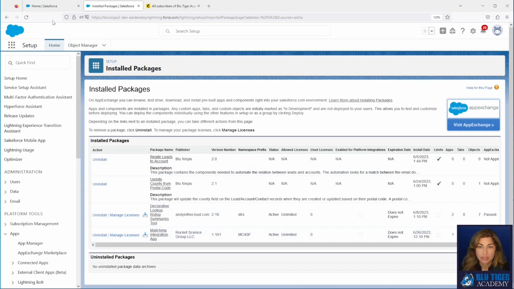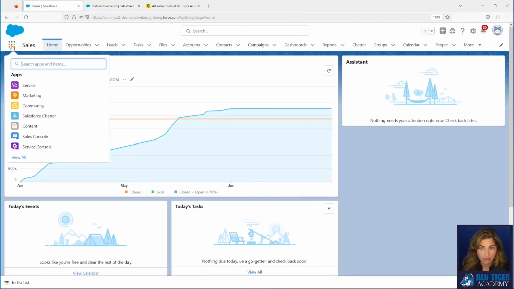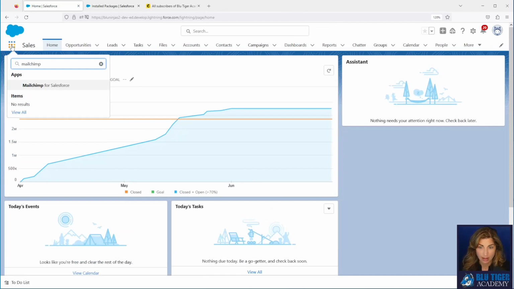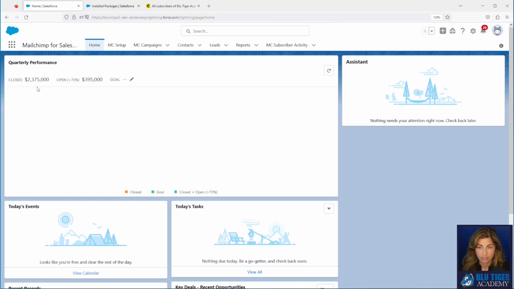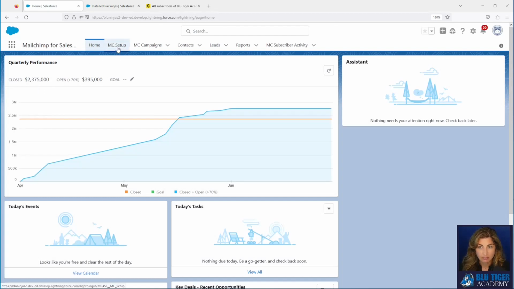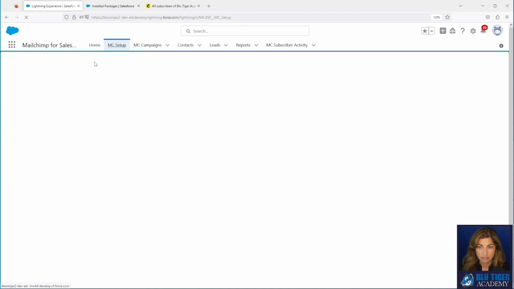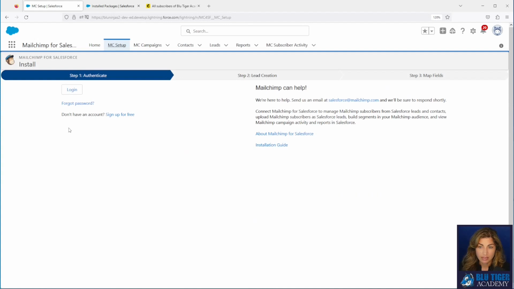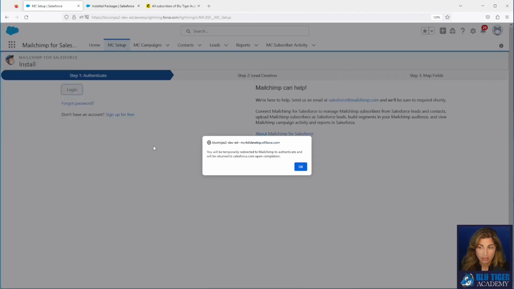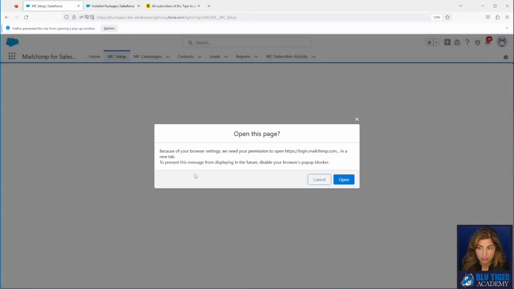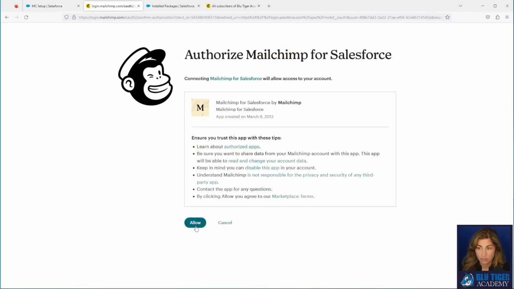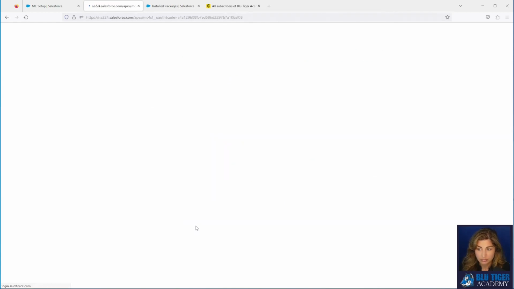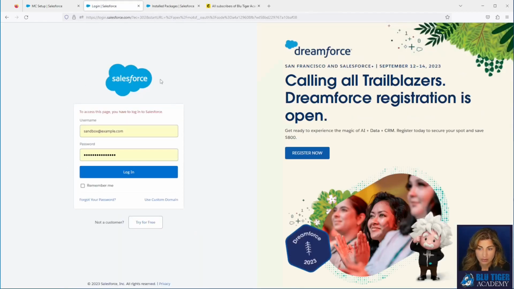Our next step is going to be to go to our app launcher and go to the MailChimp for Salesforce app. We will then click on MC Setup. And then here we need to log in. We're going to log in with our MailChimp credentials. We'll then click Allow. And then we'll enter our Salesforce credentials.